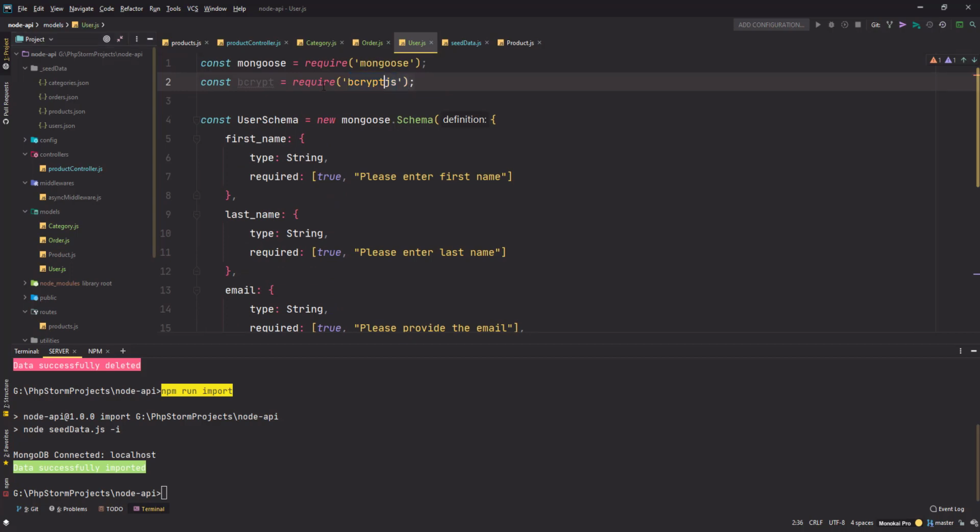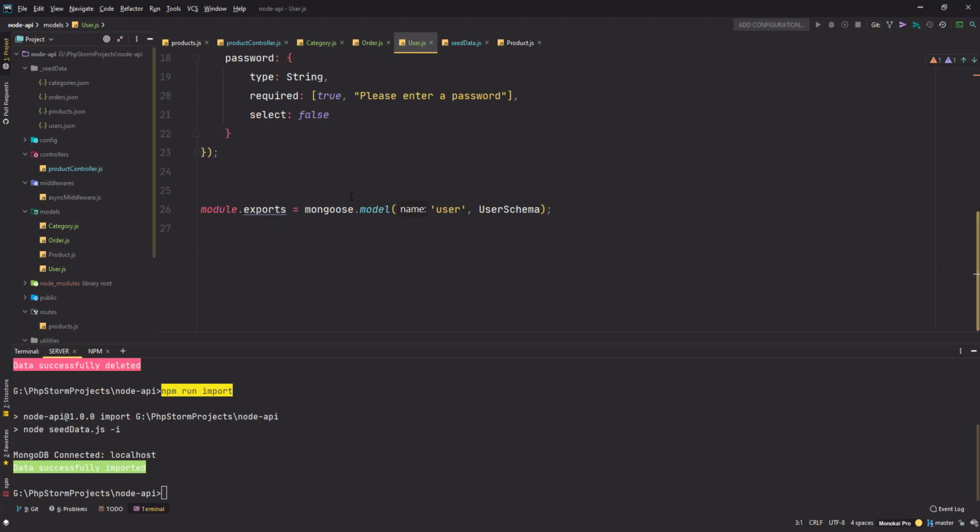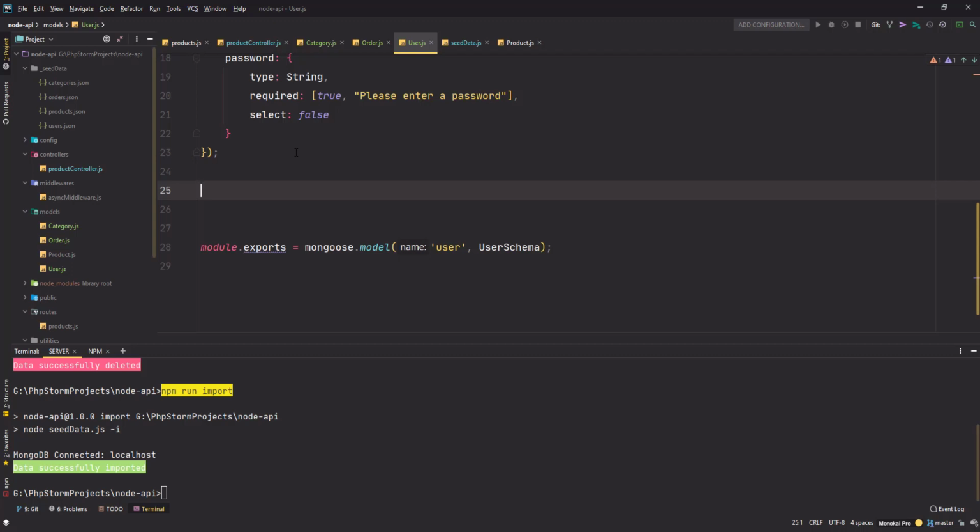But I don't want to use the register method to encrypt this password, because if we do that, then it will not encrypt the password when we import the data using the seeder file, and that functionality will be dependent on the register function only. So in order to do that, what we will use is middleware. We will use Mongoose middleware to encrypt the password.